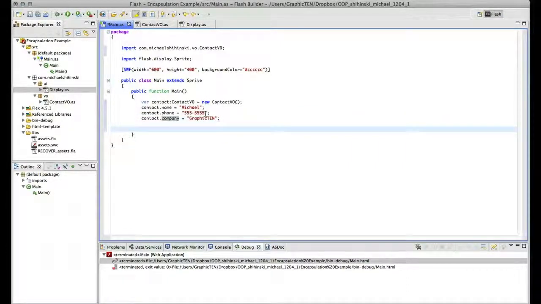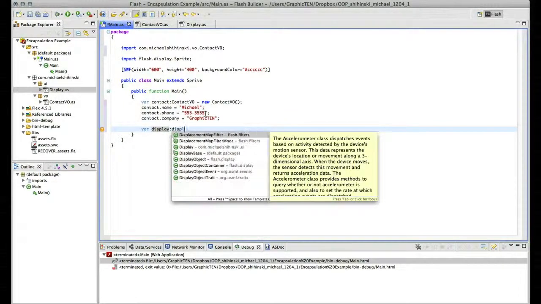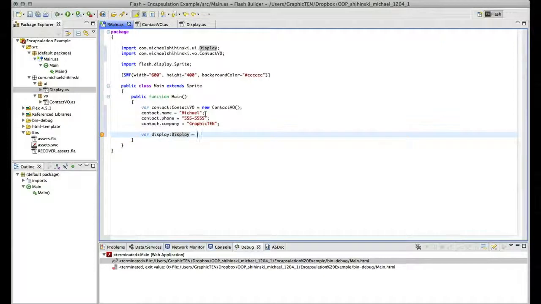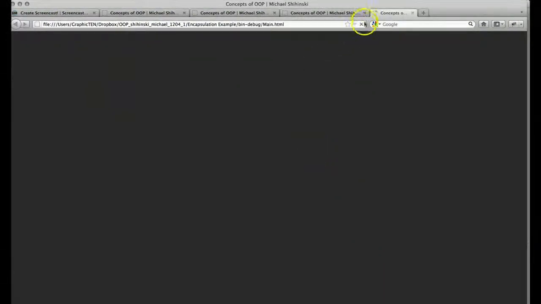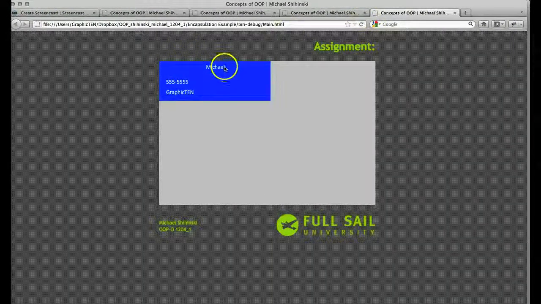So now that we have the value objects, let's create a new display object. So var display is a new display. And we'll pass in the contact value object. And then let's add this to the stage, this dot add child display. Let's test it out and see if it works. So we got the name, phone number, and information display.